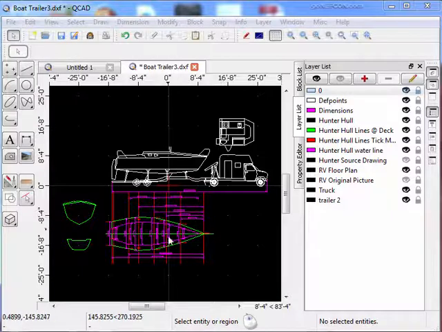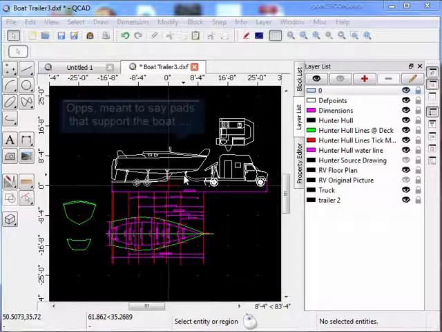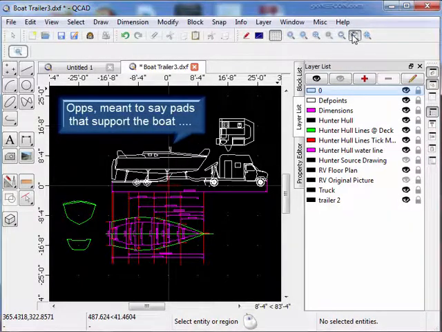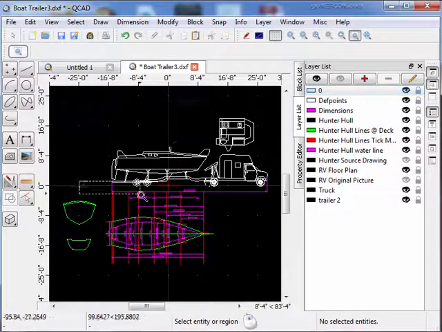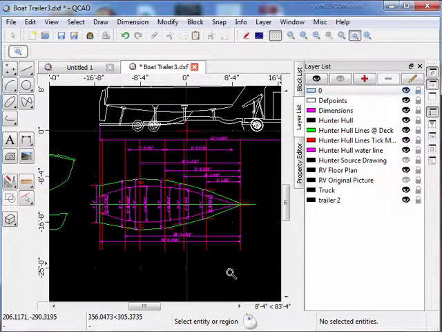The purpose of this portion of the drawing down here was because there were no hull lines available for the boat. And to build a trailer, you have to know where to put all these pads to support the trailer. So I'm going to zoom in on just this portion for a moment. And we'll take a look at it. I'll zoom a little bit tighter.